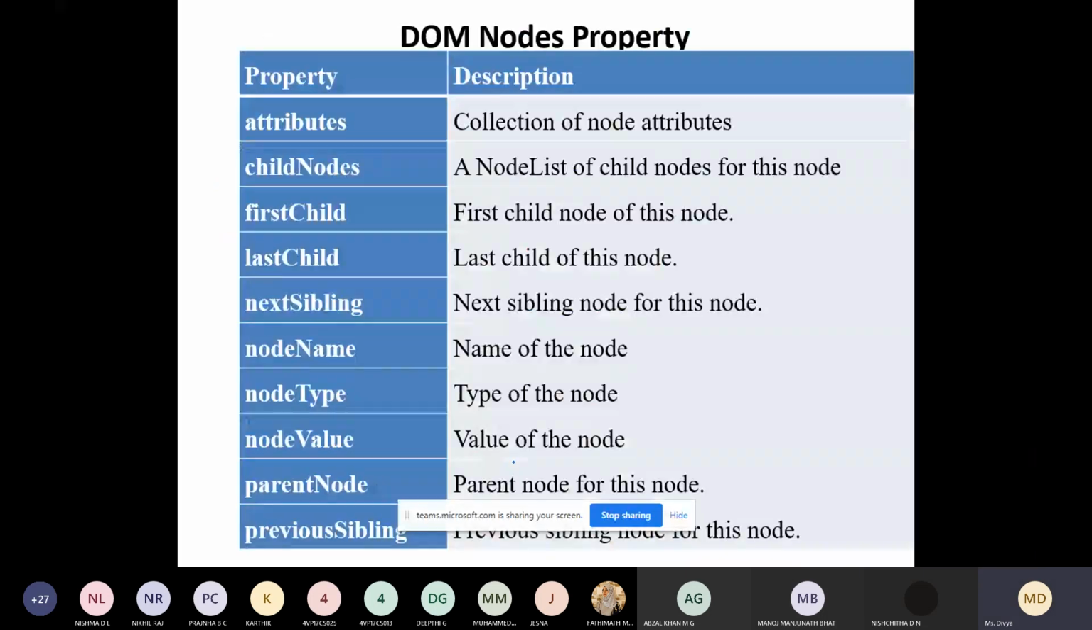The next one is DOM node properties. In the DOM, we have different types of nodes, right? So these DOM nodes have different properties. For example, attribute property, child node property, first child, last child, next sibling.